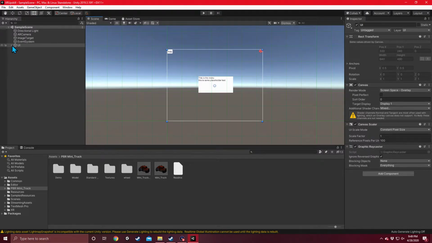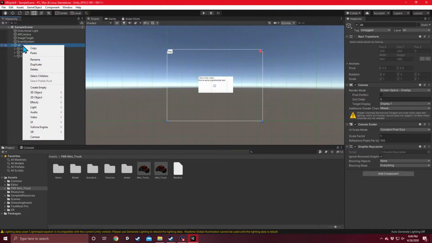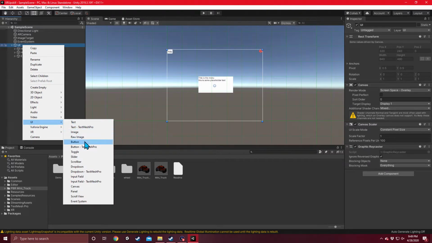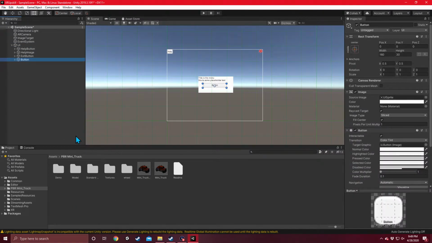Because we want to add a button to the UI, I'm going to come back into the hierarchy and expand our little UI game object. I'm going to right click on our UI game object, come down to the UI section, and create a button. This button is how we're going to exit out of the game, which means it's going to be present throughout the entirety of the user experience. So I'm going to bring this up to be just underneath the help button up here.